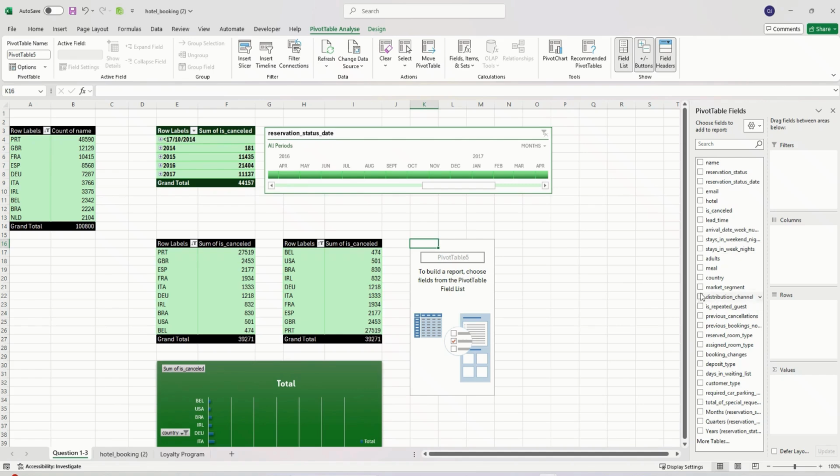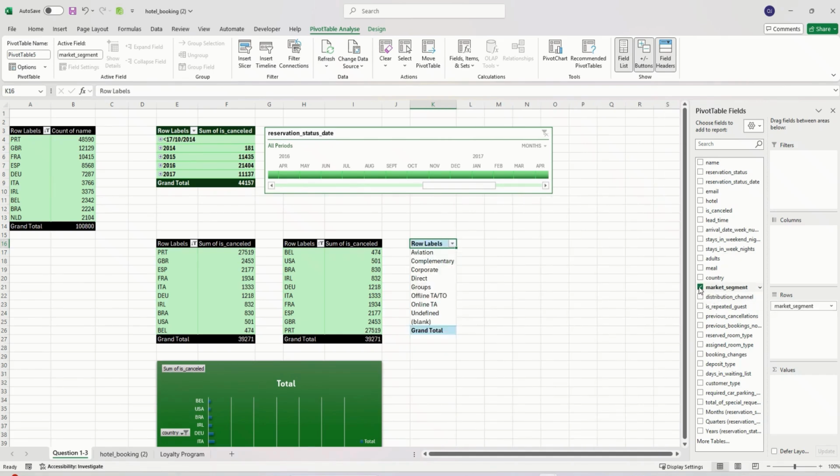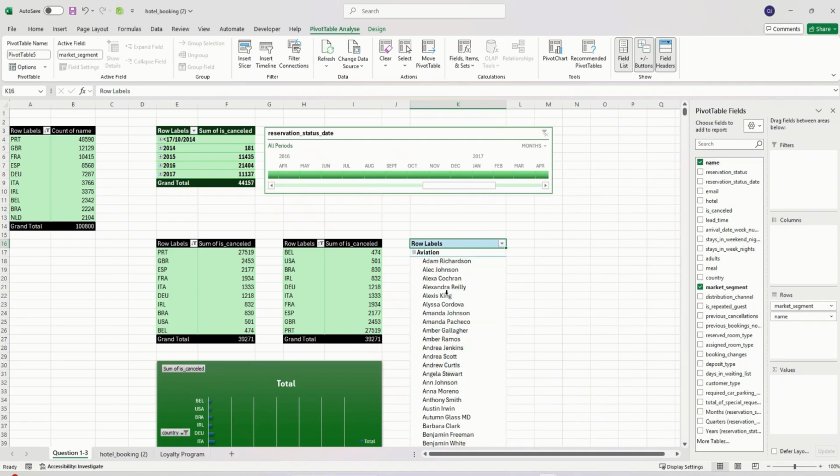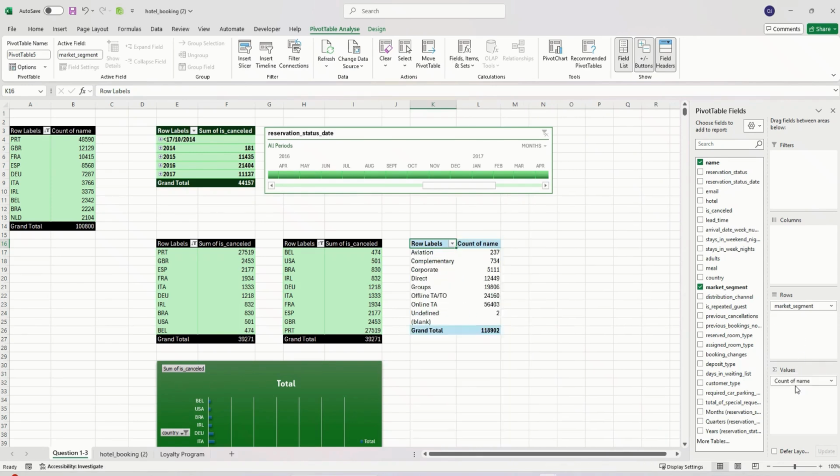So we can, for instance, select the market segment here, then we also select the name, and it's going to go like this. Once again, we have to move the names to the values because we want a count of it. So we move it here, and there you have it. We had these people coming from aviation, these from complementary, them from the corporate world, from direct, which means they visited our website or the hotel's website. Then they came in groups. There's also offline, online, or undefined, those who did not state it.